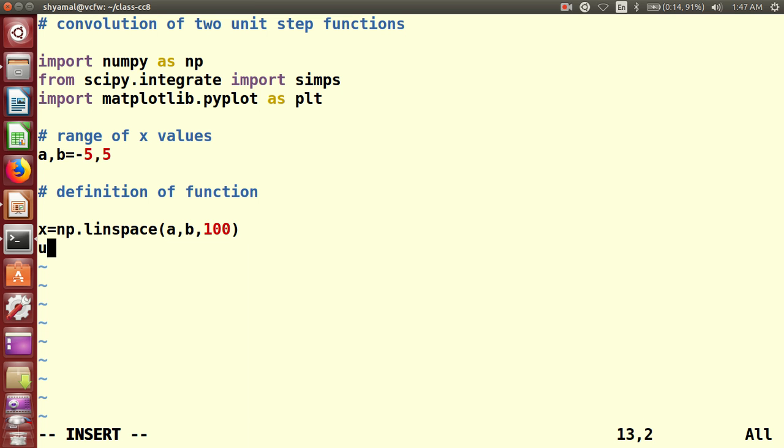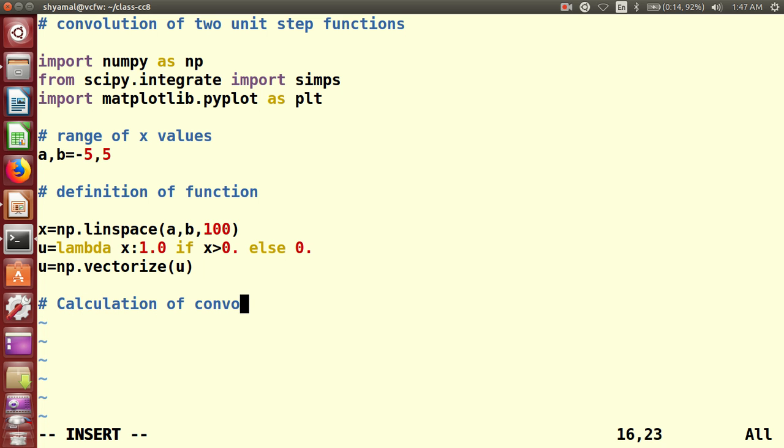Then we define the unit function u as lambda x, which will be equal to 1 if x greater than 0, else 0. Now we vectorize this function, np.vectorize(u). Now we shall calculate the convolution integration.